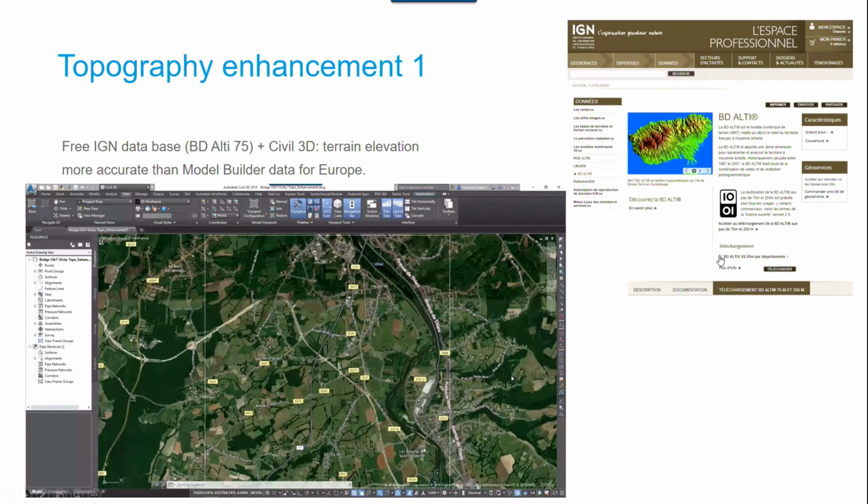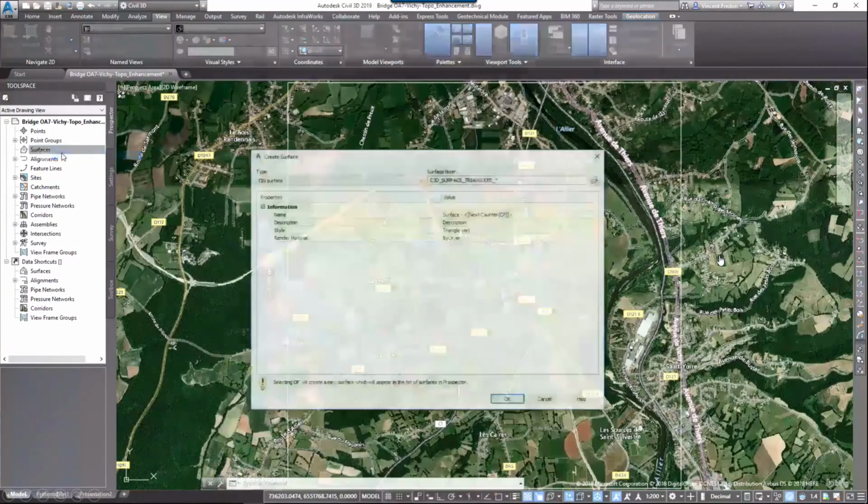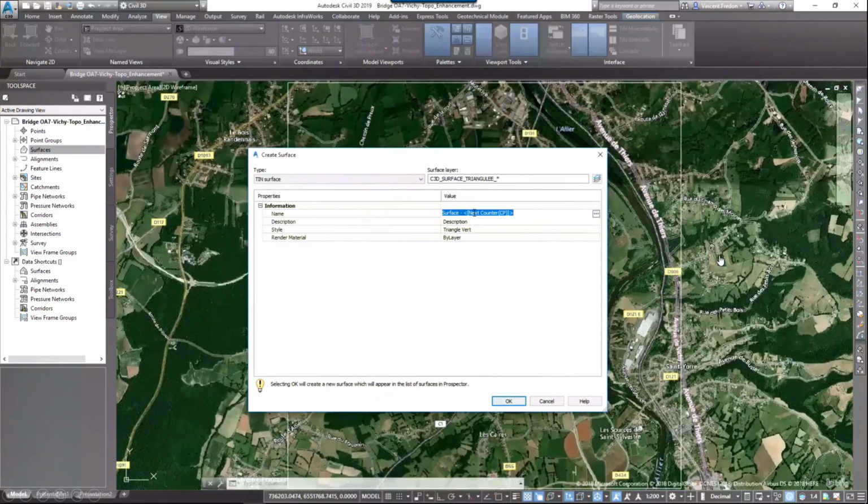The elevation of the model is not accurate enough for me. To manage that, I will use the data from IGN, the French official institution that provides geographic data, and there is a free topographic base. I will use it to create another terrain, another topo surface, with Civil 3D. It's the classic manipulation with Civil 3D.